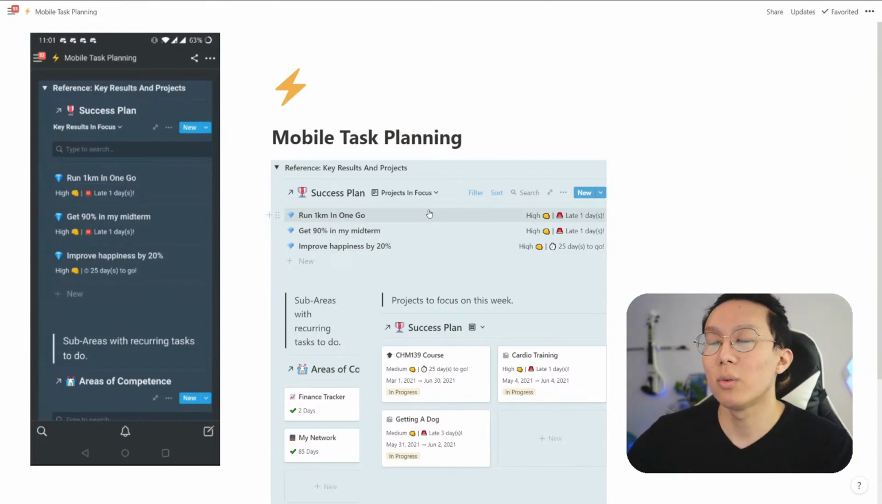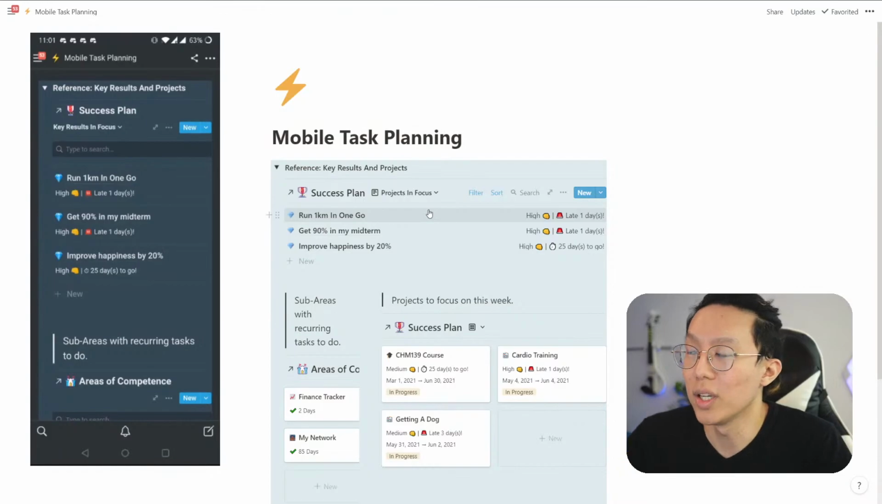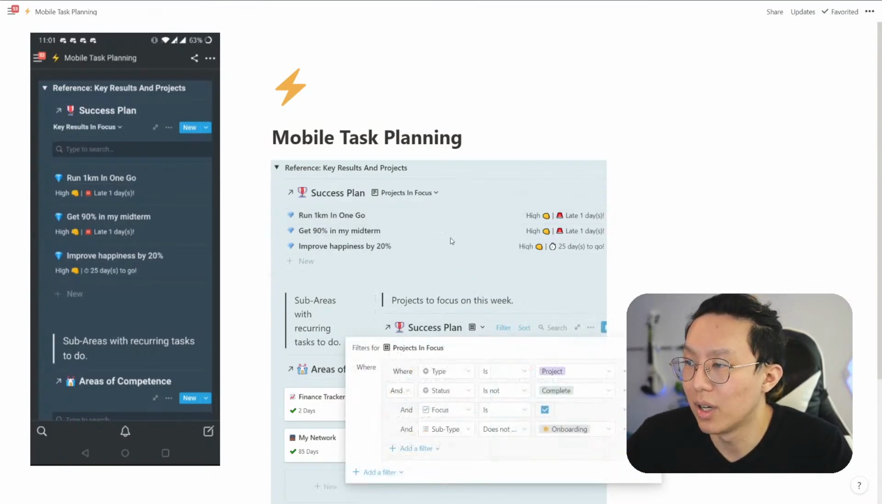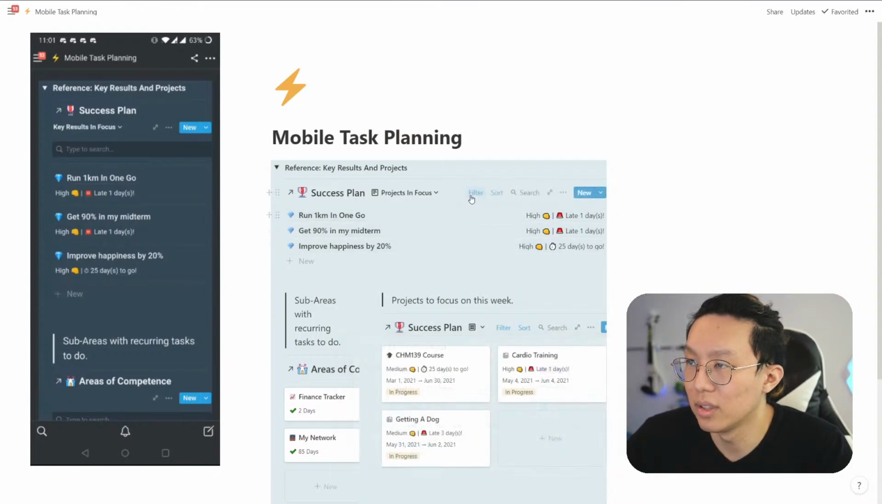When we go into our weekly review cycles, which I won't show in this video because it'd be a bit too much, essentially we determine, based on where we want to go in the long-term future, based on our goals and our key results, what projects are important for us to start working on this week. So basically what we want to do now is set a few filters. I want to just check on this to see what's the difference.